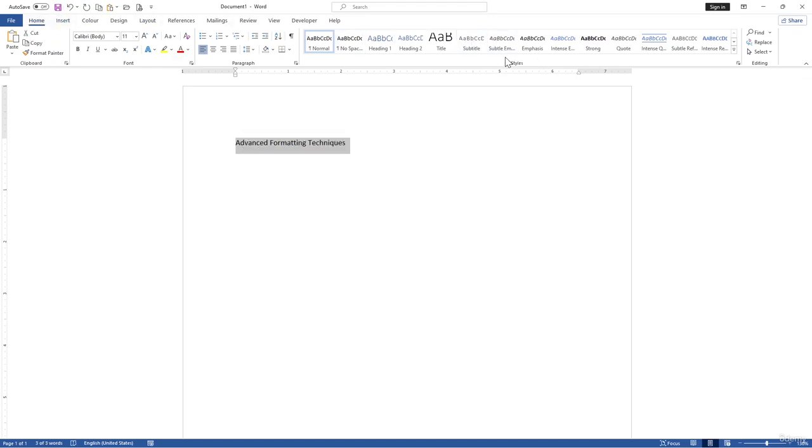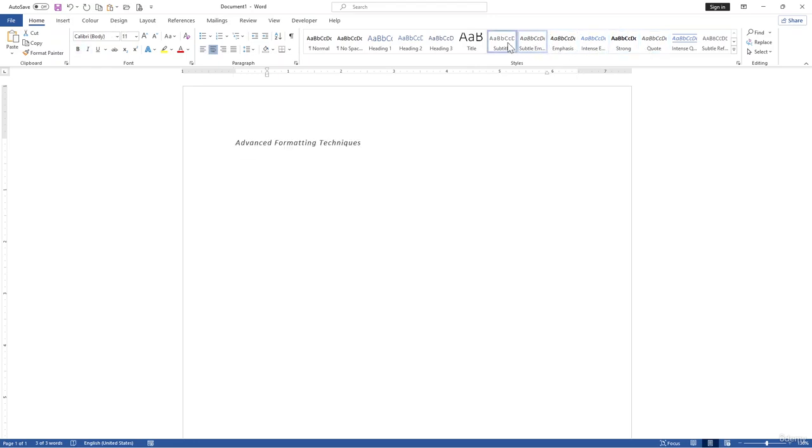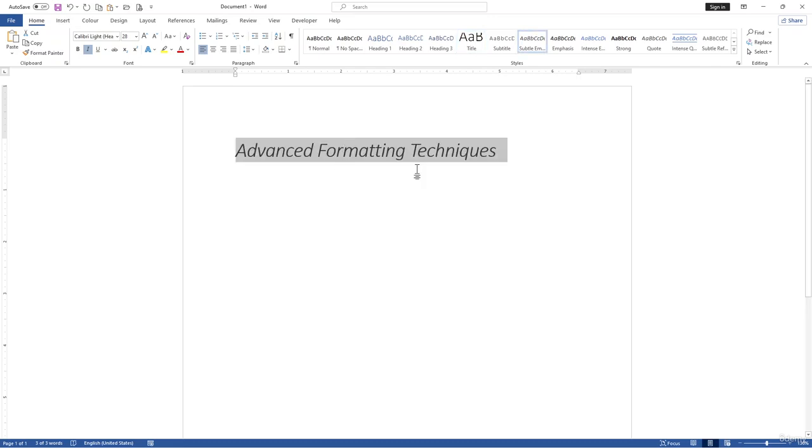Okay, so for example, let's use the styles. We have different ones like this one or whichever you prefer. For example, let's use a simple one. I can just easily use it. And now that we have the different styles, to modify a style, right click on it, right click here and use Modify.